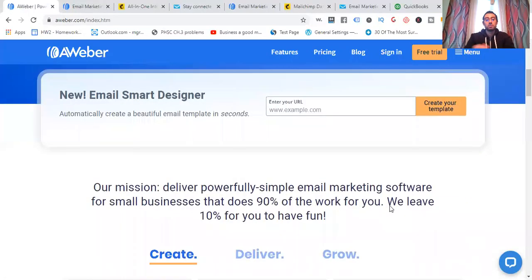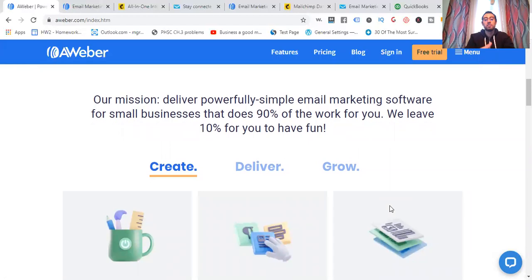So, the new email smart designer is going to automatically create a beautiful template in seconds. You can enter the URL that you're trying to target, press create your template, and you'll get that. What is their mission? It's to deliver powerfully simple email marketing software for small businesses that does 90% of the work for you. The rest, 10%, is for you to have fun with. So create, deliver, and grow.